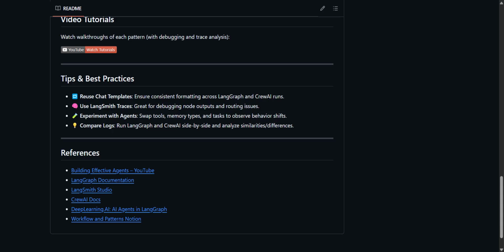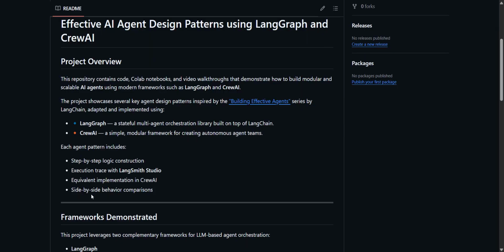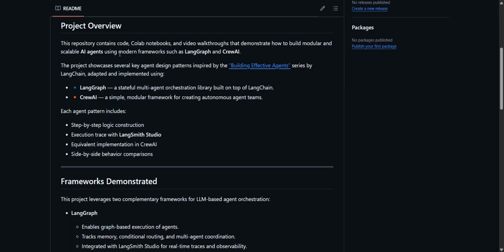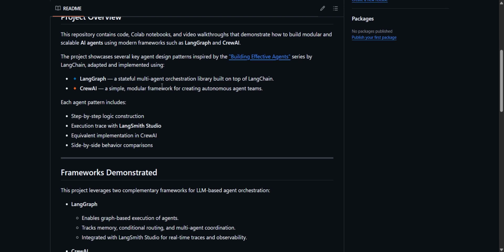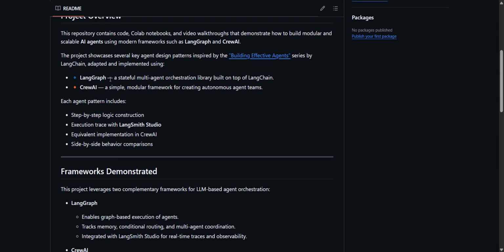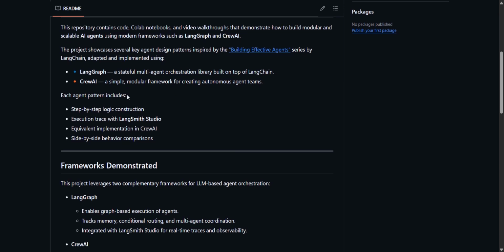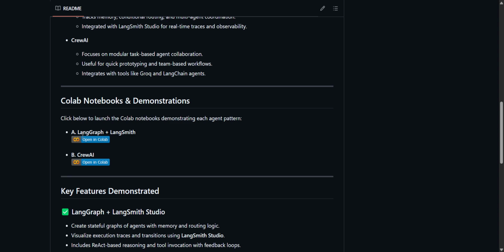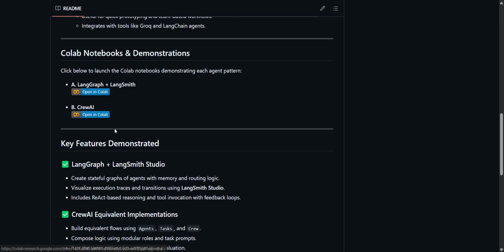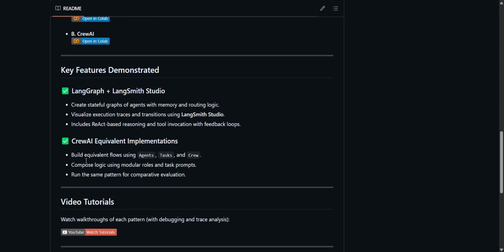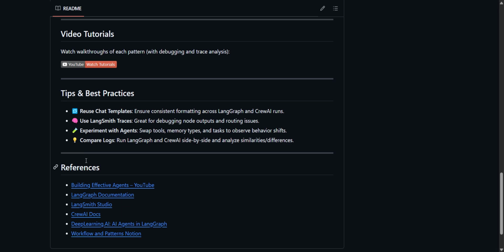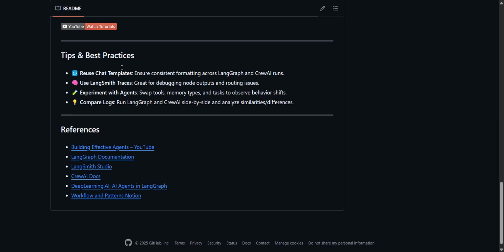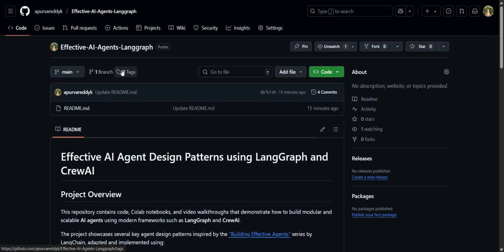Let me just go back to my GitHub and talk about this. Basically, this repository contains code, collabs, and the video walkthrough, whatever is done. And then we have the LangGraph definition, CrewAI definition, and what each agent is doing, what is there in LangGraph and what is there in CrewAI. These are my two collabs. And then what are the key features developed over here. So you can follow these references for more information and replicate. Thank you.